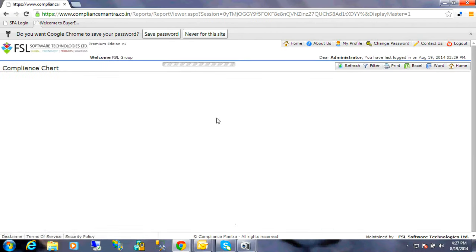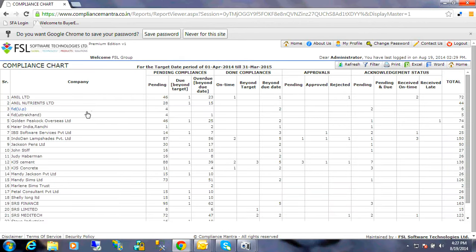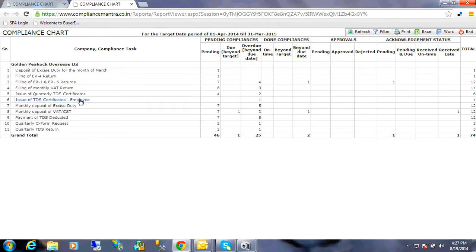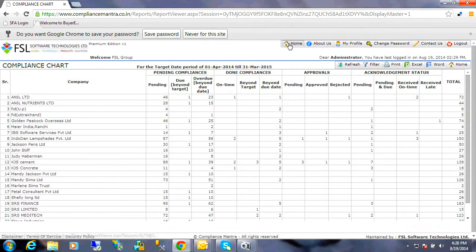This report will list out all the locations in which my company is operating. Further, if I want to see what are the compliances applicable to one location, I need to click on the location name, which will list out all the compliance tasks applicable to that location and the status pertaining to each task. Click on home to go back to the home page.